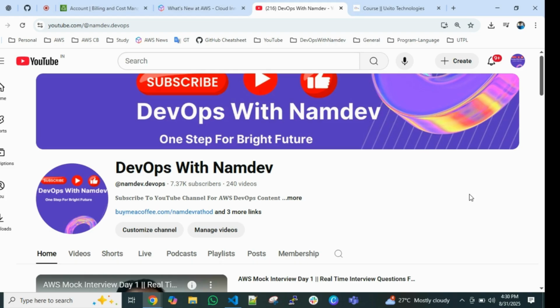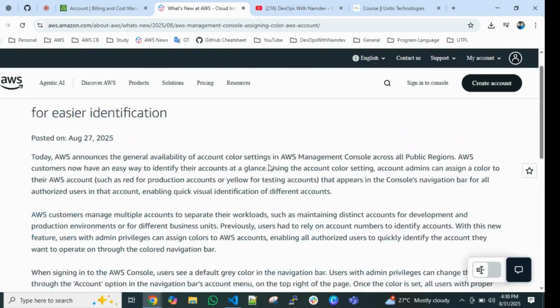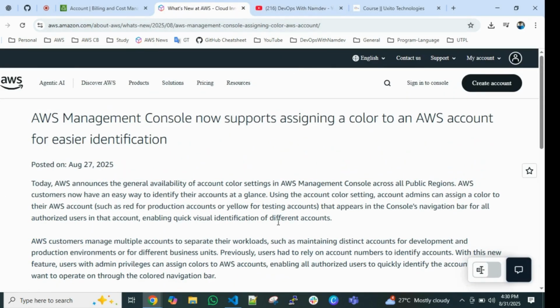In this session, we will cover the new feature rolled out by the AWS team, which is a very interesting feature. I will definitely share this link in the description box, where you can visit and read about it. AWS Management Console now supports assigning a color to an AWS account for easier identification.